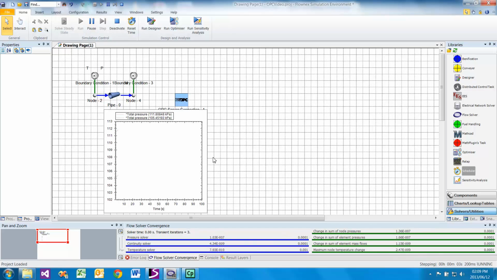and as you will see on the graph, our upstream pressure in the form of a sine wave is being read from the OPC server. Our corresponding downstream pressure is being calculated, and we get a nice graph in the form of a sine wave as time goes by.